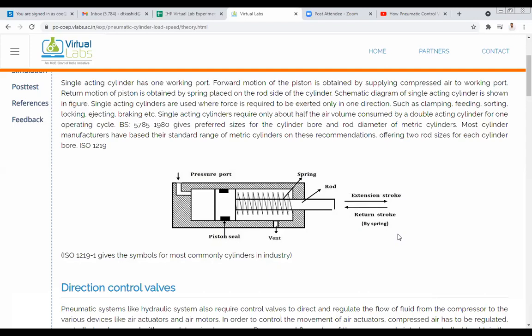Okay, I will repeat once again. A single acting cylinder has one working port, and forward motion of the piston is obtained by supplying compressed air to your working port. Return motion of the piston is obtained by a spring which is placed on the rod side of the cylinder. Okay, rod side, this is the rod and this is the side. Rod side of the cylinder spring is placed, and here the schematic diagram of this single acting cylinder is shown.